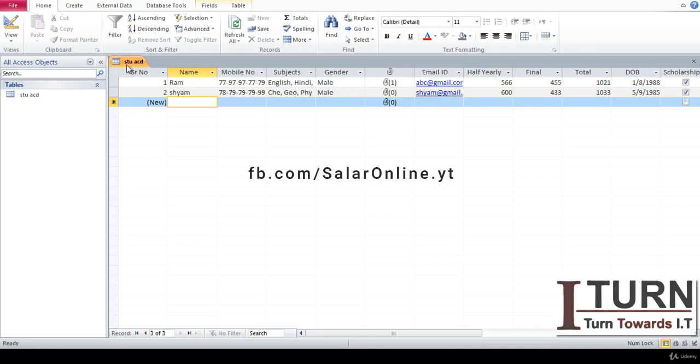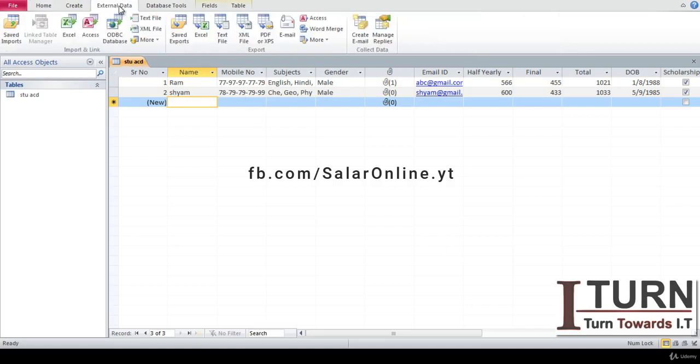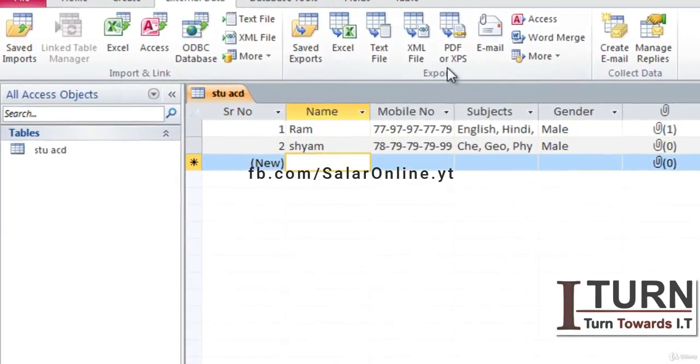So for this you need to go to external data. Here we have created one table which we have seen in the previous video. So go to external data. Here you can see the group of export, and here you can see import and link. So the first thing that we are going to do is export. Here we have this particular file known as STUACD, student academic, and this particular table we are going to export in whatever file format we want.